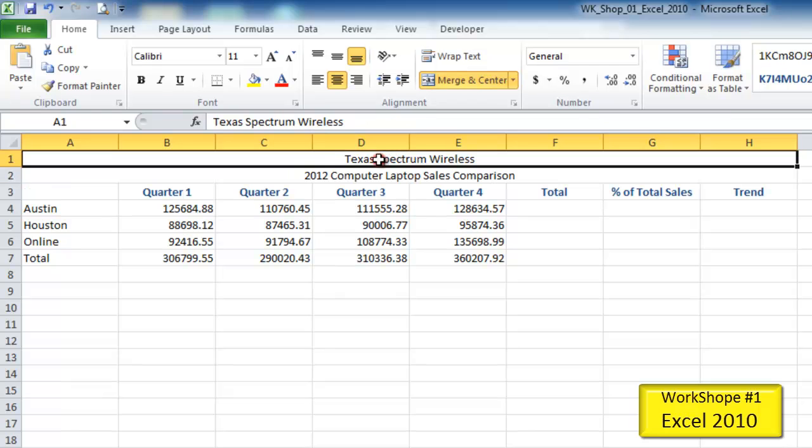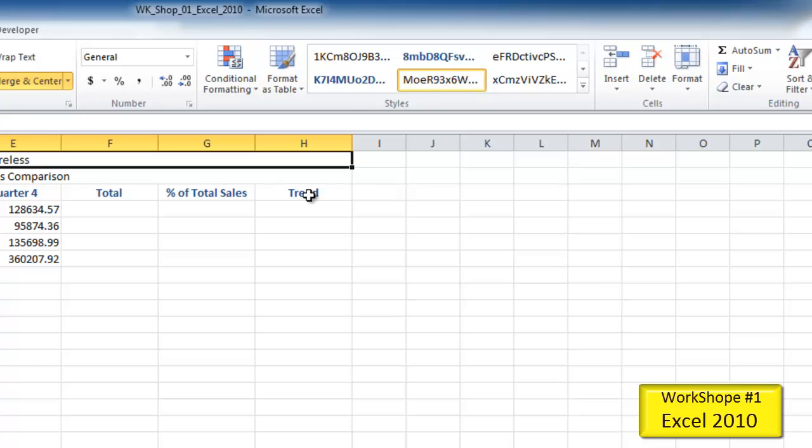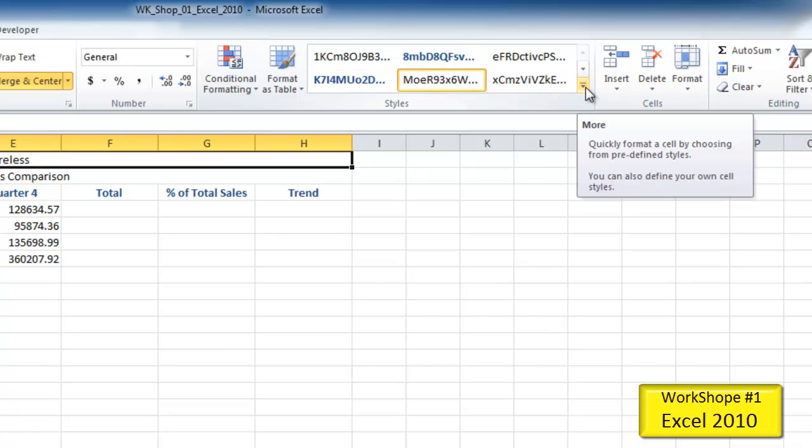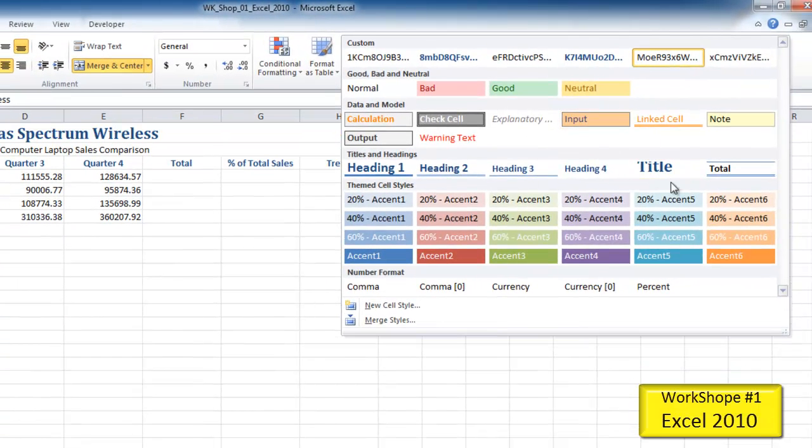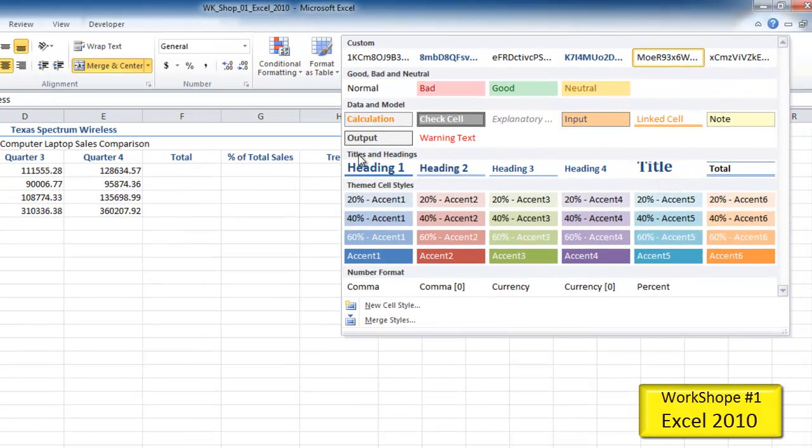Now I want to format my title, so I'm going to select A1 again. I'm going to come up to my styles group and click my drop down arrow, my more. This is a gallery, by the way. I'm going to click my more button here, and I'm going to come down to title, and I'll find the title underneath the section titles and headings. You can see that there, titles and headings.